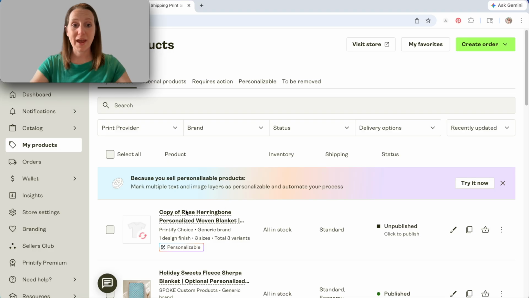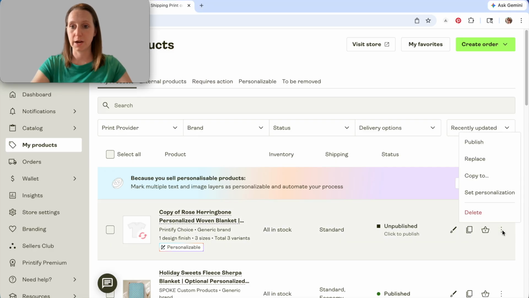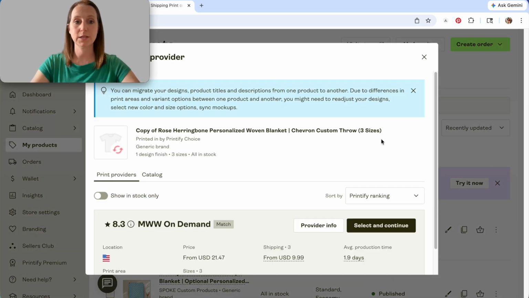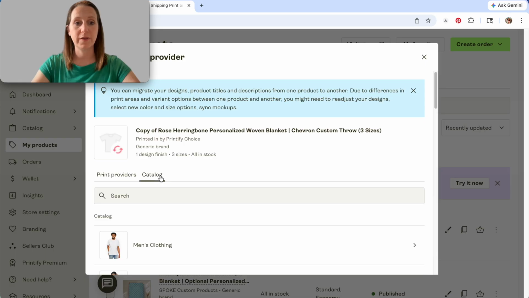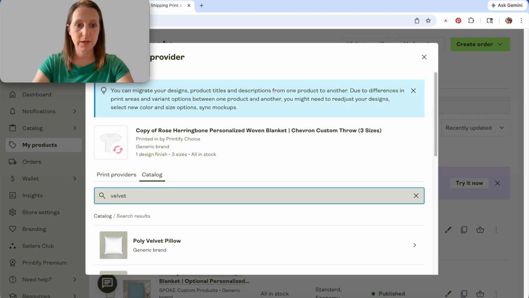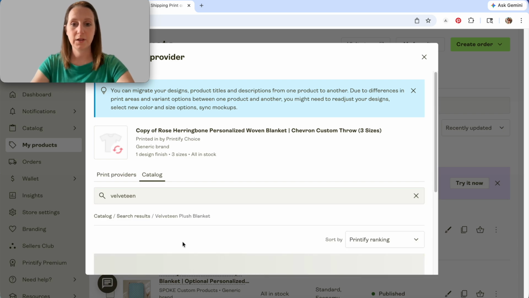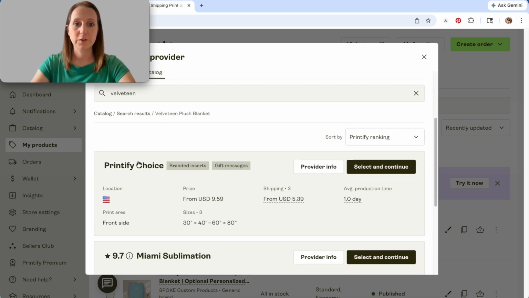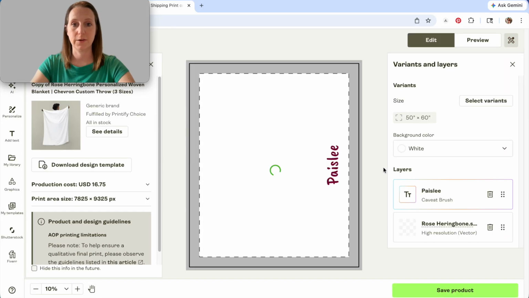Okay, so now we have this copy of the personalized woven blanket. I'm going to use the little three ellipses over here, and I'm going to say replace. So this is going to change it from a woven blanket to something else. So we'll hit replace. And then I want to do the velveteen plush instead. So we're just going to search through the catalog here and press velveteen plush, and it just popped right up. There it is. So I'm going to click that. And then I'm going to use Printify choice and continue.